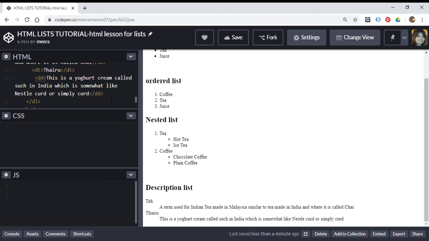I'll be also doing lists in CSS where I will be styling these lists made in HTML.